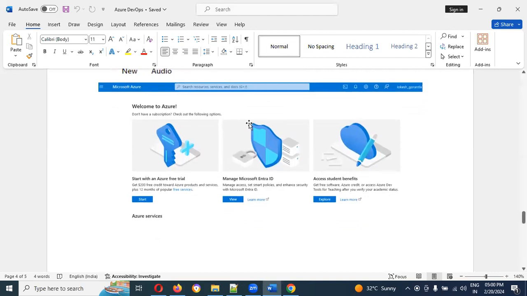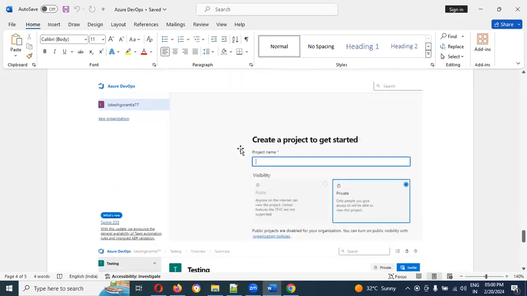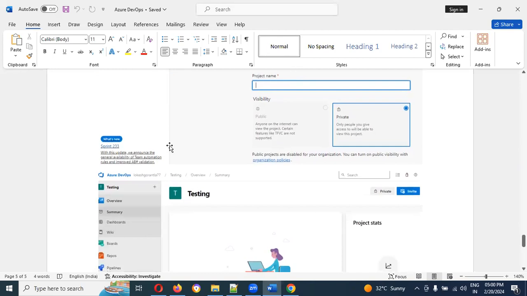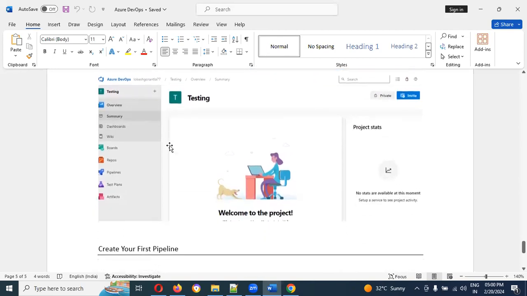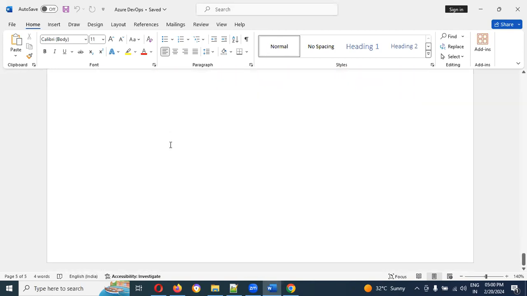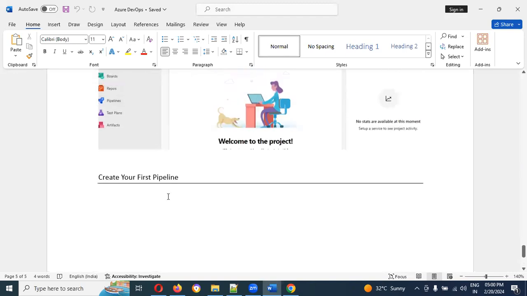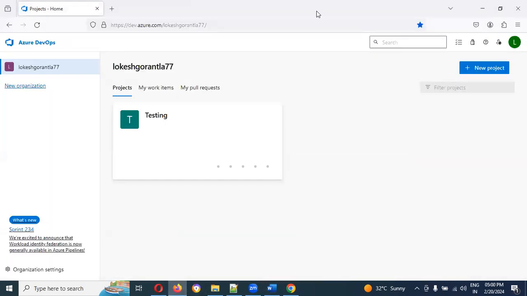Okay, then it will go to the Azure DevOps location. This is the location it will launch, and when you provide the name of your account, it will give you your name. My name is Gorantla Lokesh 77, it is provided. Don't worry about the project, you can create n number of projects from there. Okay, and these are the pipelines and everything. We can see from here, and this is the launching place.